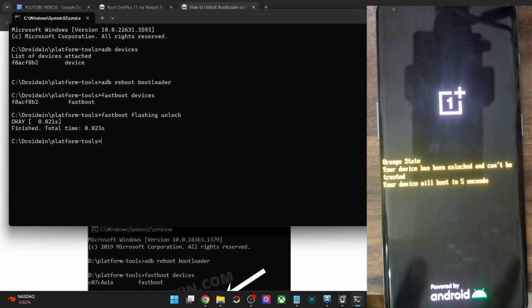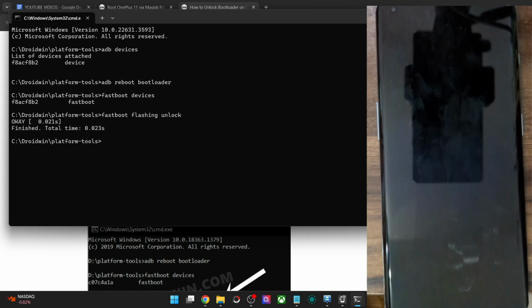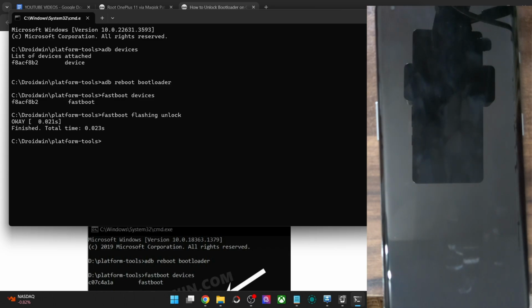You will also get an orange state warning message. You can remove the warning sign by making some changes to the abl.img file. I'll make a separate video on the same as well. In the meantime, you may simply ignore this orange state. This will not conflict with the boot up process. It's completely normal and nothing to worry about.